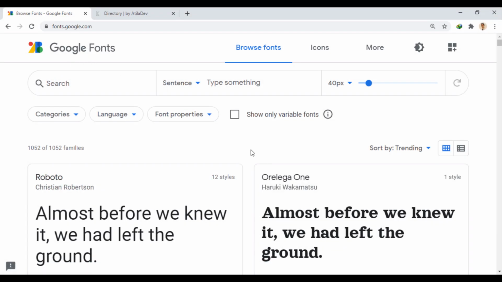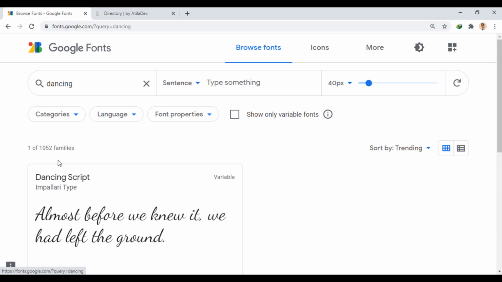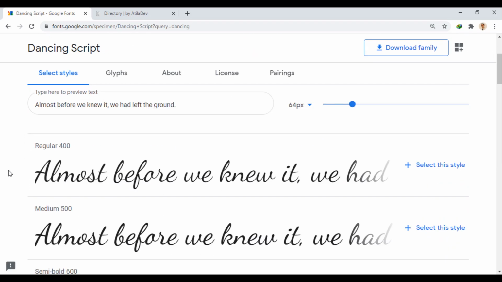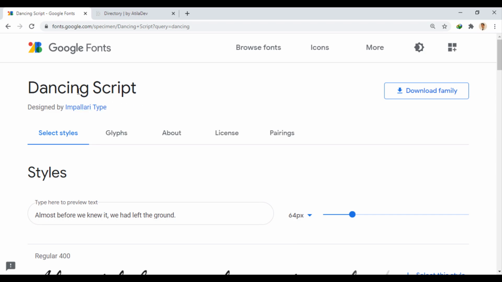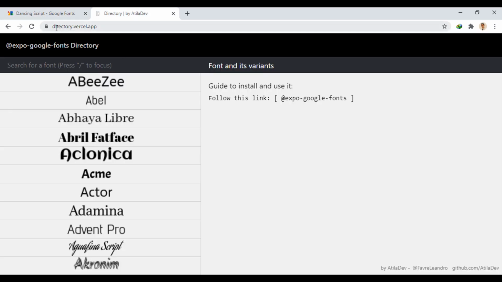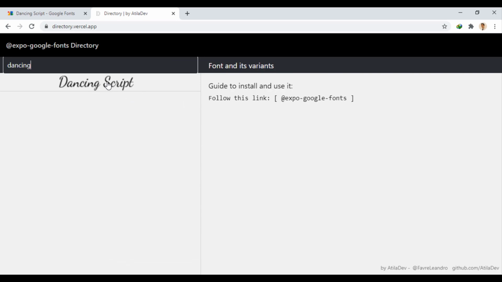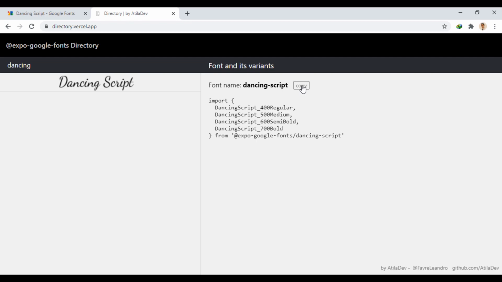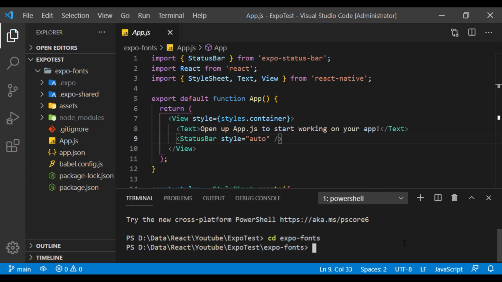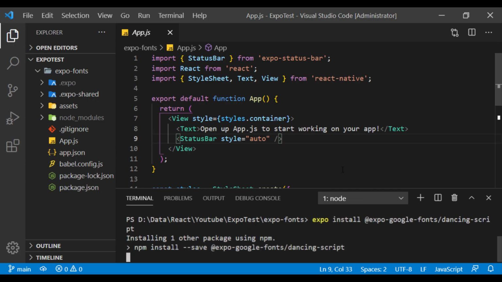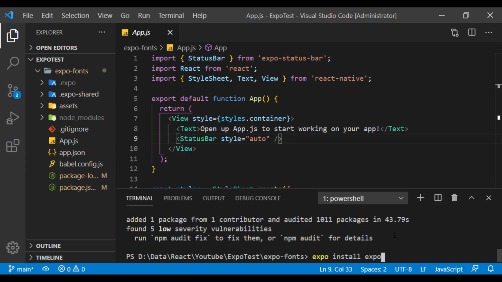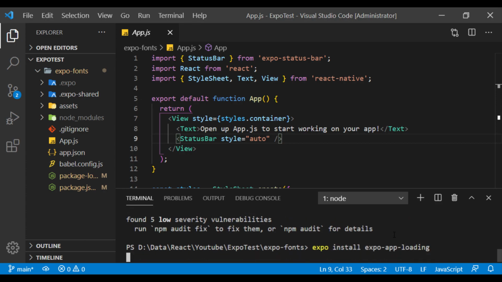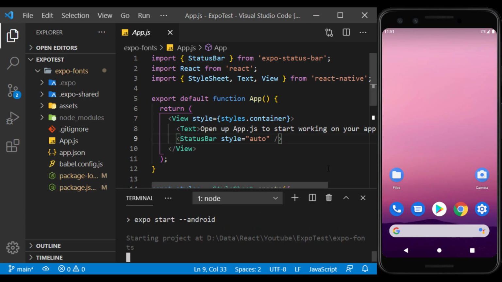I go to Google Fonts again, and this time I search for the font I want. To find out what name to use at the end of the command, we can go to this site, which is actually a font dictionary for Google Fonts. We search for the desired font in it and see its information on the right. By copying, we get the command that installs this font in Expo, and paste it in the terminal. We will also install the Expo app loading package, which I will explain later. Now run the app to apply the font to the text.